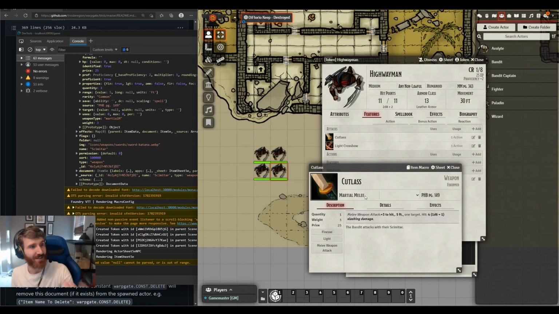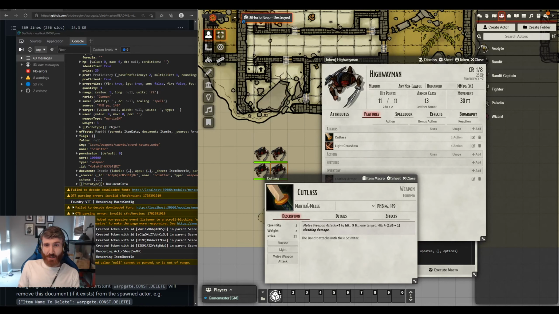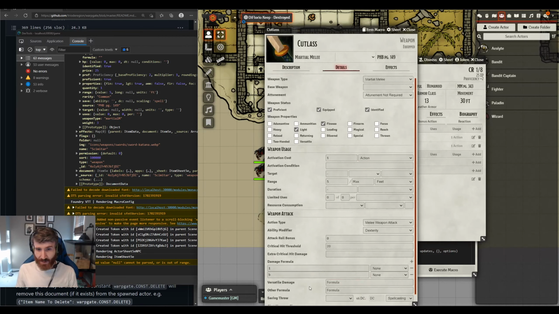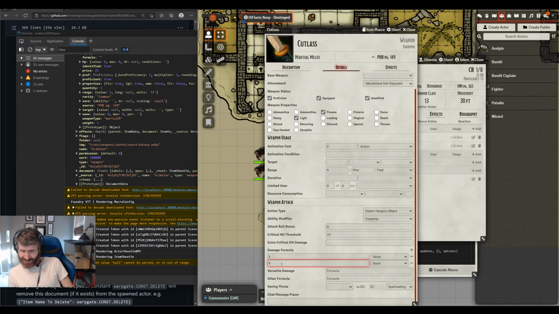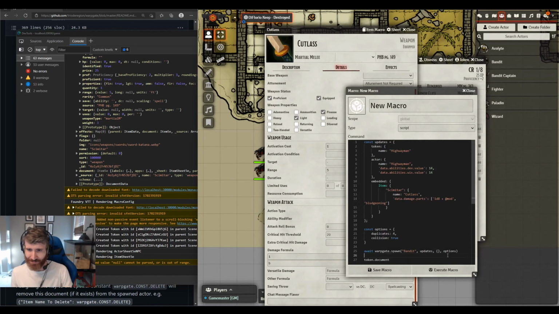So we've renamed the scimitar to, what if the path could be damage.parts.0? You know what? We'll actually give that a shot, Wasp, right after I finish this. Yeah, let's give that a shot. So now we have a cutlass that deals 1b. Cool. 1b, huh? That was completely unexpected.